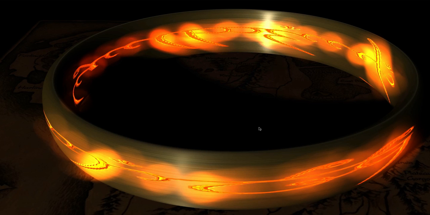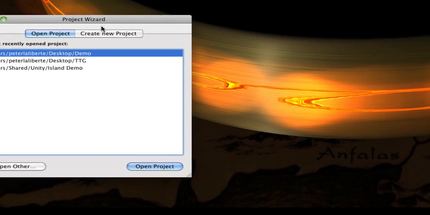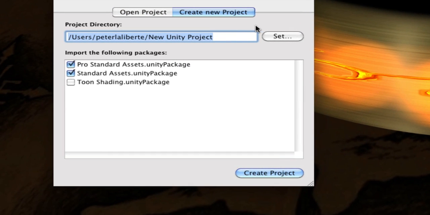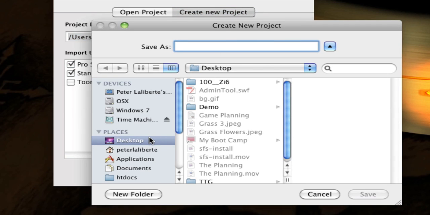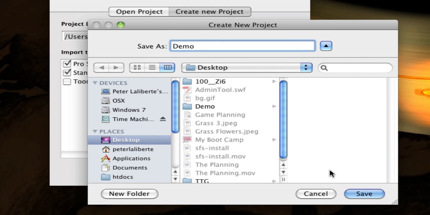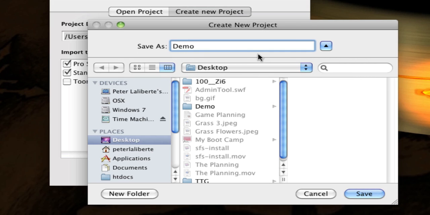So once you have it downloaded and installed, just simply hold Alt down and click the button, and you'll be given the project wizard. Now you can either open up one of your old projects or create a new one. We're going to create a new one for this tutorial. So let's click Set. I'm just going to throw it on the desktop. I'm going to call it Demo. I've already actually created this one, but that's fine, we'll just override it. Okay, well, we'll just call it Demo 1.